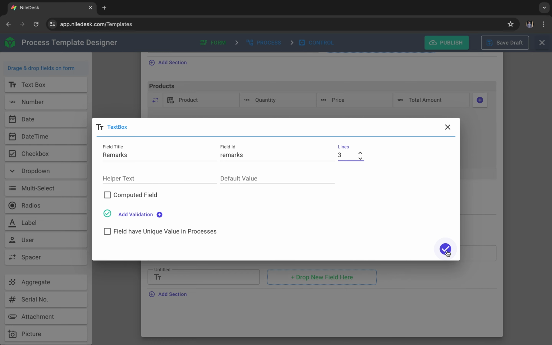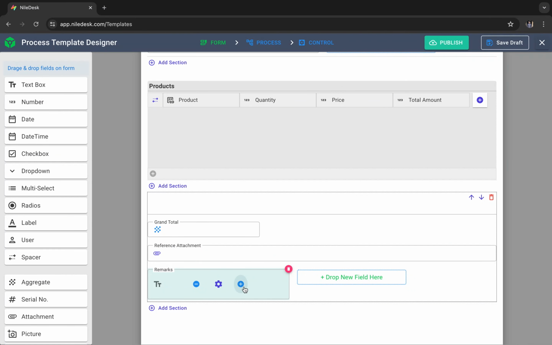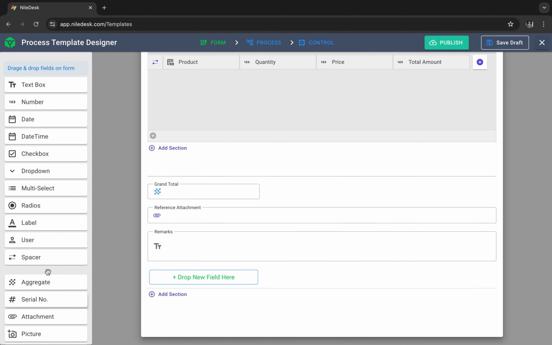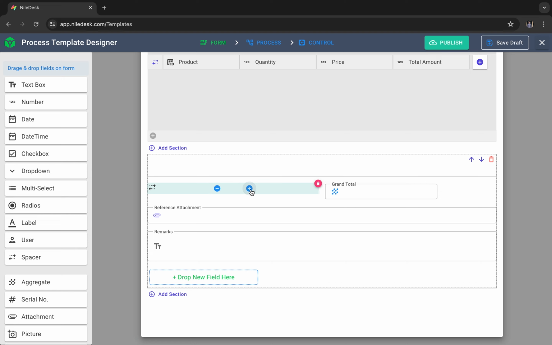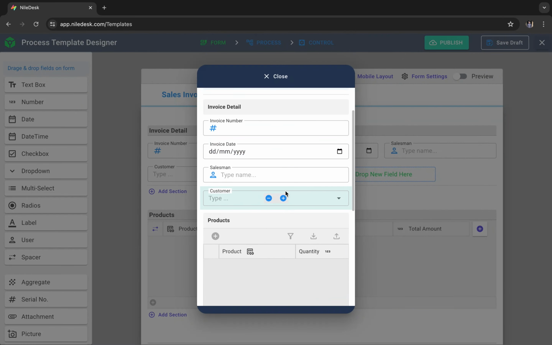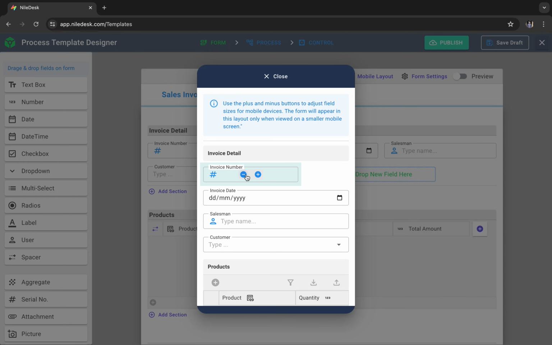Our form fields are now complete. Increase the width of the remarks field to full width. Let's align the grand total field to the right by adding a spacer field and increasing its width. This is the mobile layout. We can resize fields in this view.